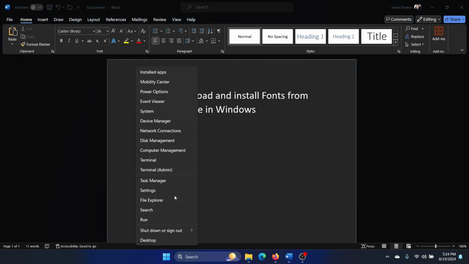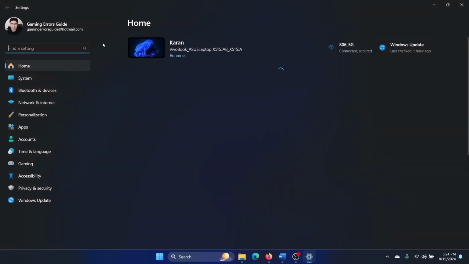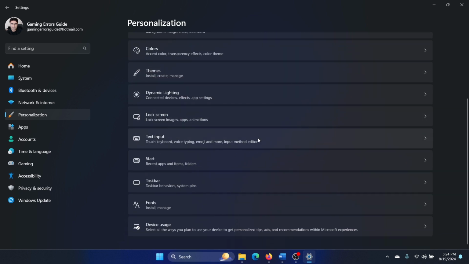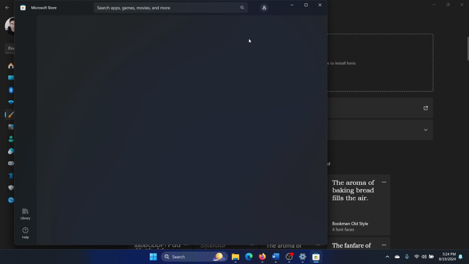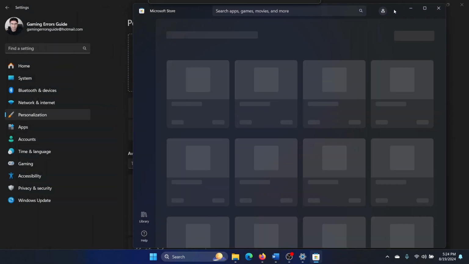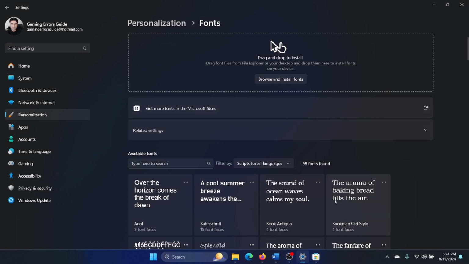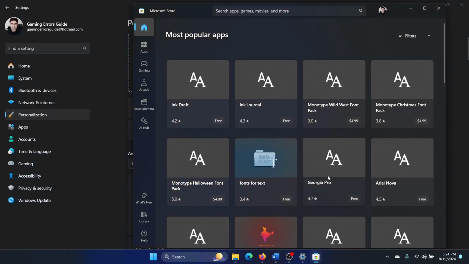Right click on the Start button, select Settings from the menu, go to the Personalization tab on the list on the left hand side, scroll down and select Fonts and click on Get More Fonts from the Microsoft Store. Okay, let it load. And I should tell you that my system already has 98 fonts, but let's say I want to install more fonts.